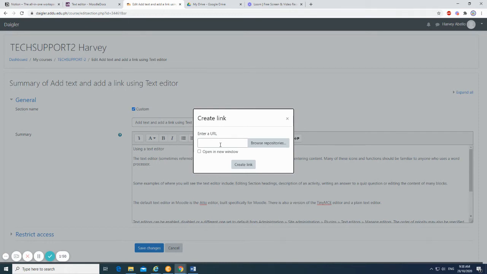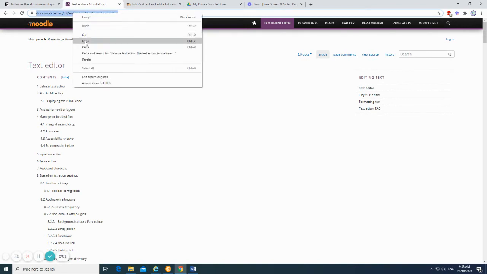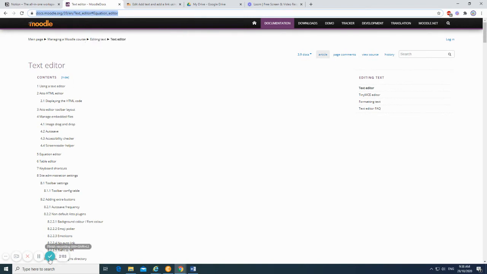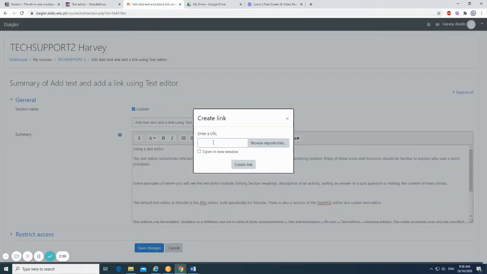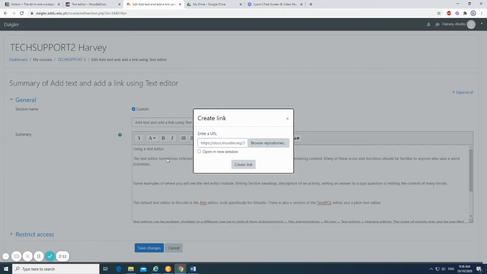I have here an example. Go to the address bar, highlight and copy. Here, highlight, copy. Then go back to the page, paste the URL in here. Then click create link.